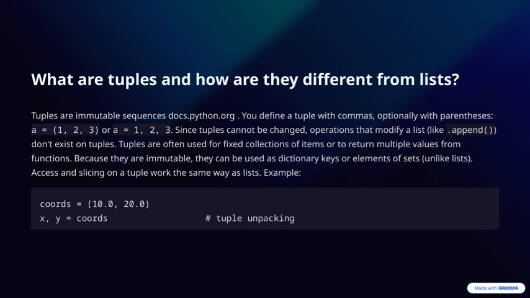You define a tuple by separating values with commas, and you can also include parentheses if you like: a equals 1, 2, 3, or with parentheses like a equals (1, 2, 3). The key point here is that, unlike lists, tuples don't support operations that modify their contents, such as append or remove. They're often used when you need a fixed collection of items or when a function needs to return multiple values. Because they're immutable, tuples can also be used as keys in dictionaries or as elements of sets, which lists cannot do.